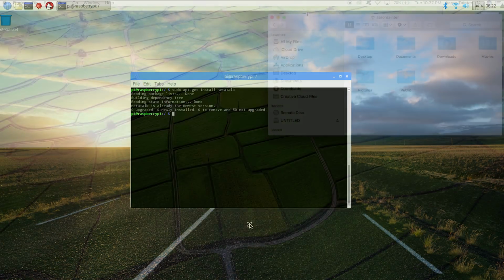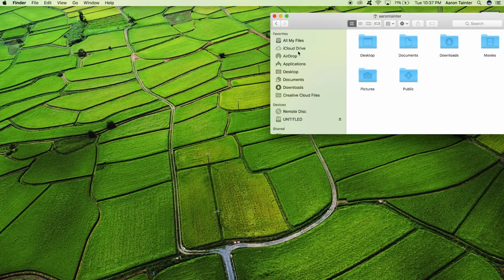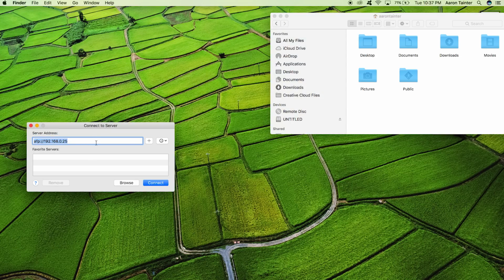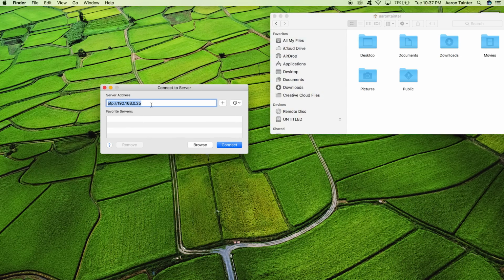Then you want to log into your Mac. And on your Mac, you need to open up a Finder window and press Command K. This will open up a dialog that says Connect to Server. In the server address text input, you'll want to type afp:// and then the IP of your Raspberry Pi.